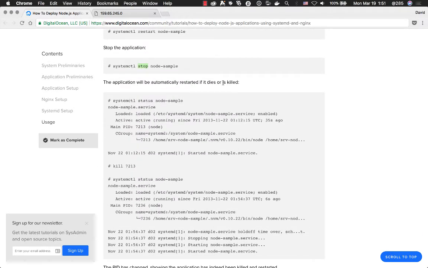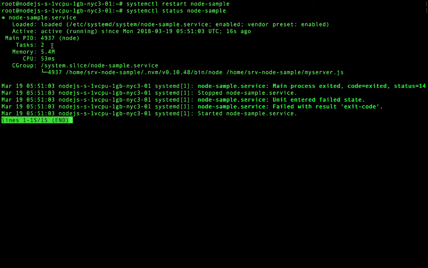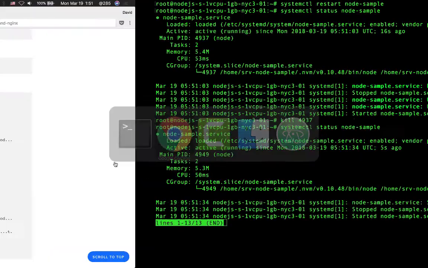And if it dies or is killed, it's going to automatically restart itself. So let's test that. We've got the status. Here's the process ID. So I'm going to copy that. I have to hit Q to get out of that. And then I'll say kill that process. Now, did we actually kill it? Well, yes, but did it stay dead? Nope, it's back. And we can see it's been given a new process ID because it did die, but systemd is bringing it back again because we told it to.